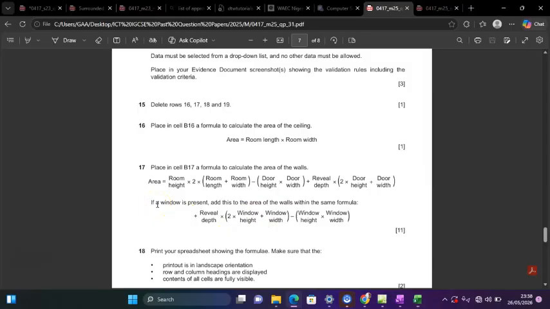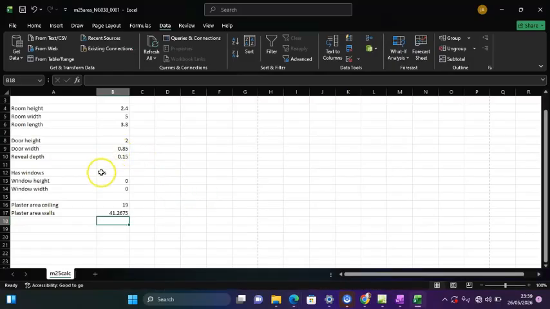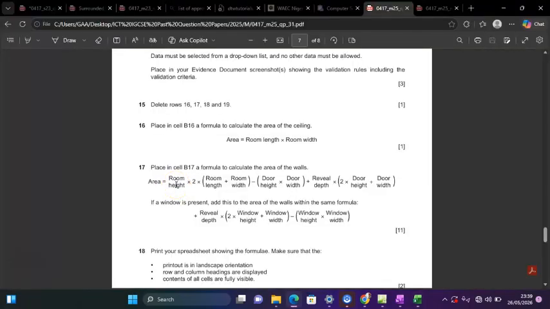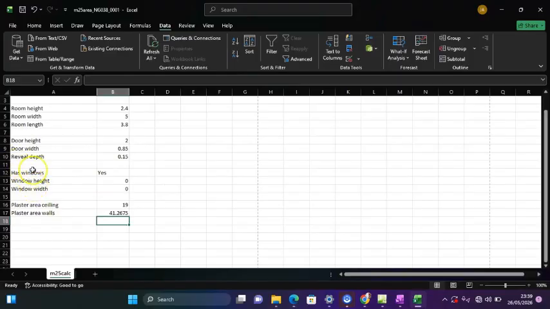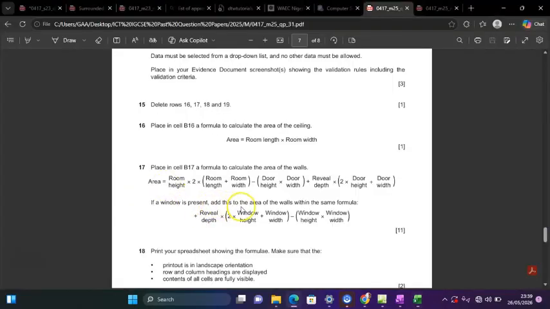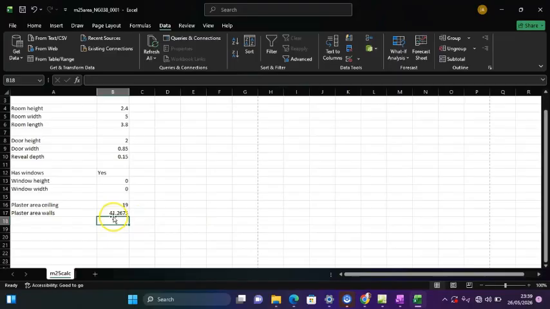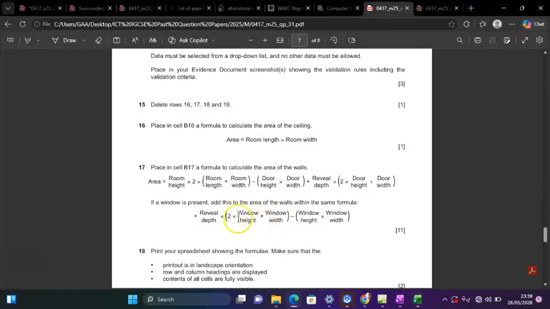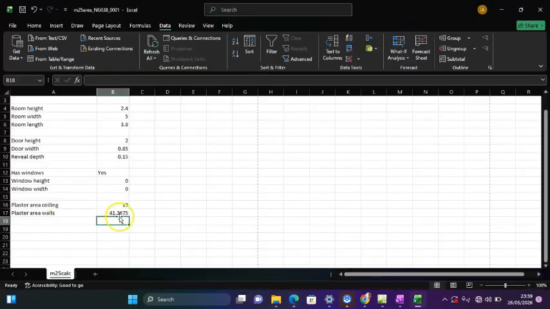Now the question says if a window is present, that's to say that if the value of cell B12 is yes, because this shows does it have window? Yes. Then add this to the area of the walls within the same formula. But if it is no, then it should be this. Because it is yes, we are going to be adding this value. So now we're going to be using the IF function.